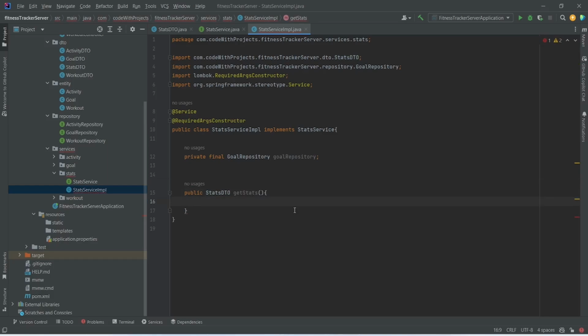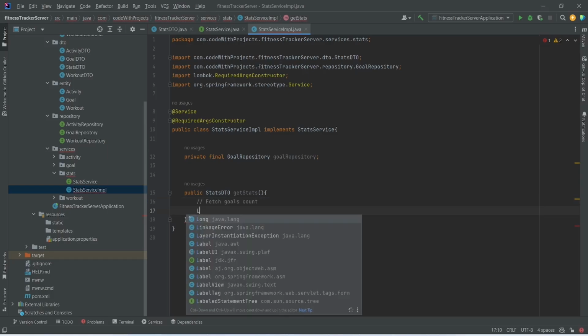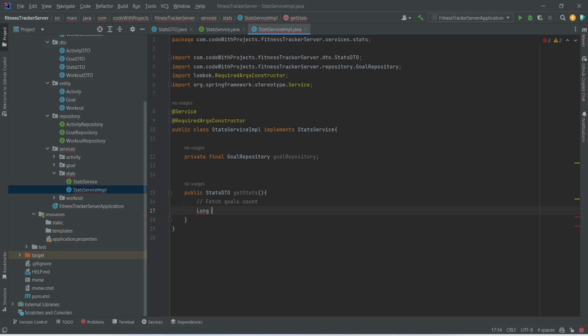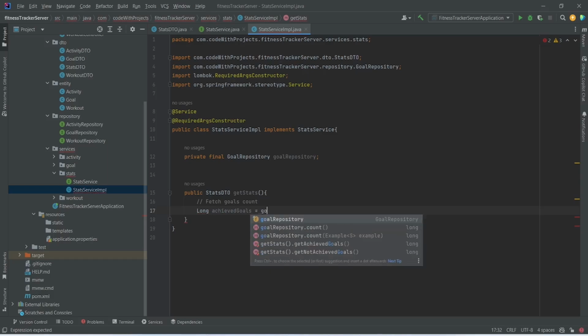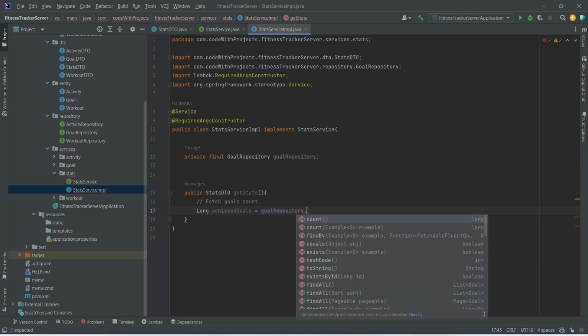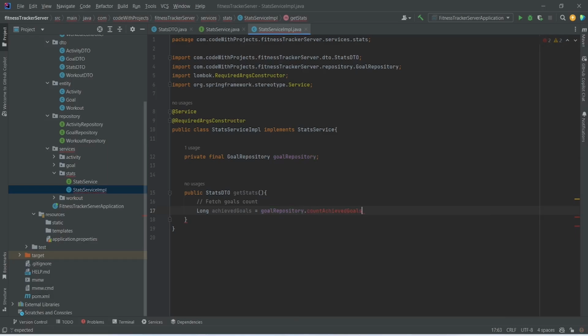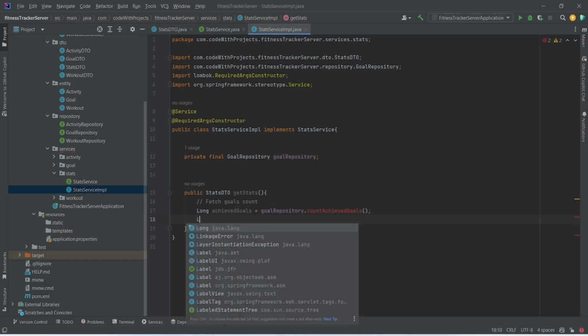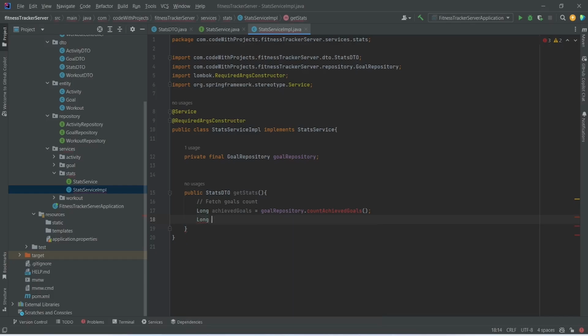And in the body of this method we need to write the code to get achieved and not achieved goals. To do this let's create a long variable and name it achievedGoals. After this we will use goalRepository and call a method countAchievedGoals. Then let's create another long variable and name it notAchievedGoals. And then we will again use goalRepository and call countNotAchievedGoals.